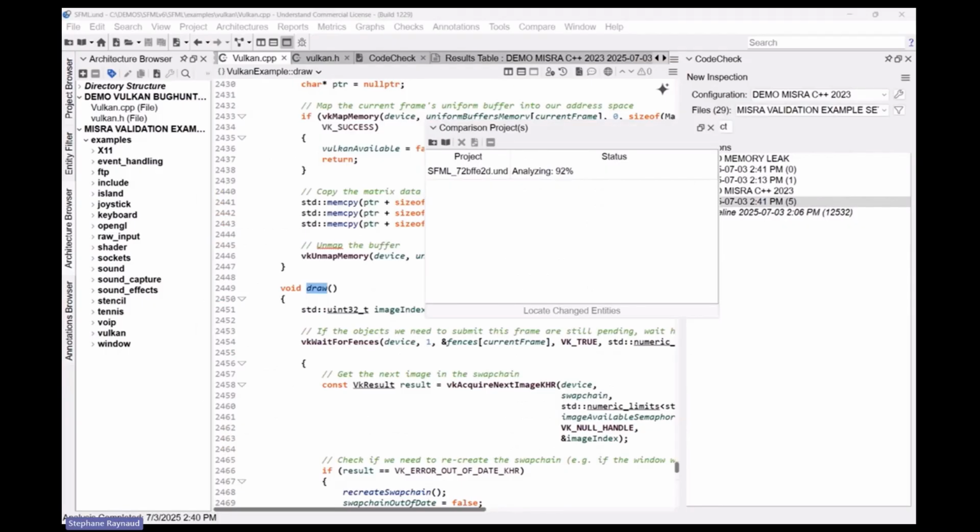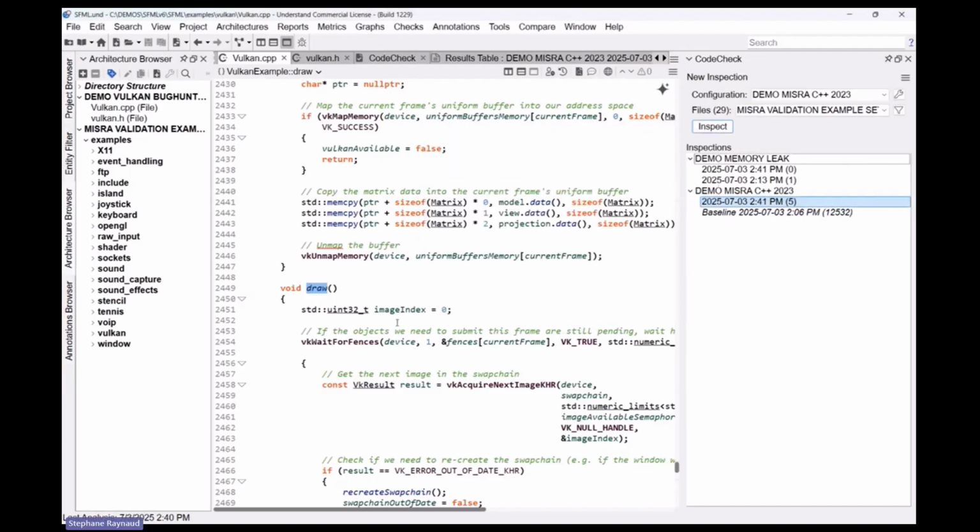So right now, what you see when you're saying analysis is just like if I had opened the other project, analyzed it, and now my comparison is ready. And that gives me access to tools I never had before. So remember, I need to try to look at draw here, and I need to see, okay, what has changed? What did create a problem? And in the compare here, I can locate changed entity.